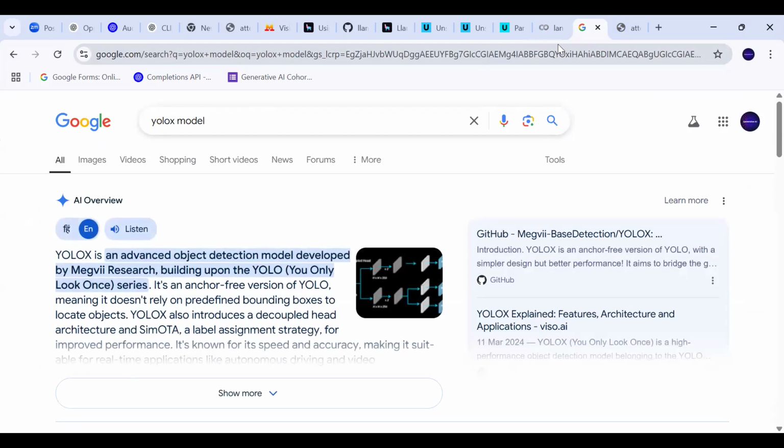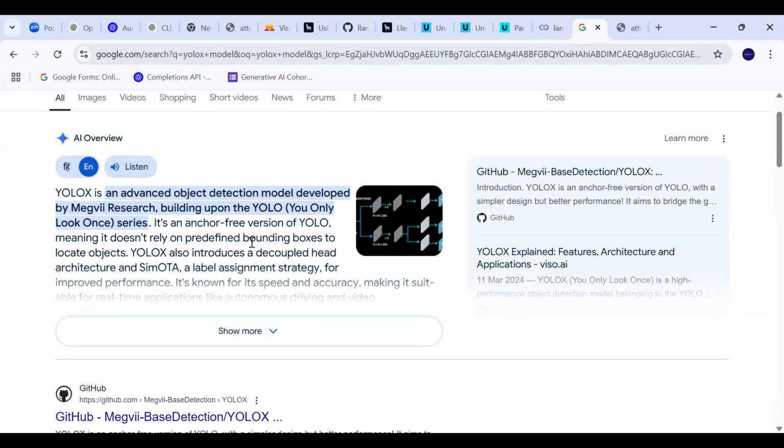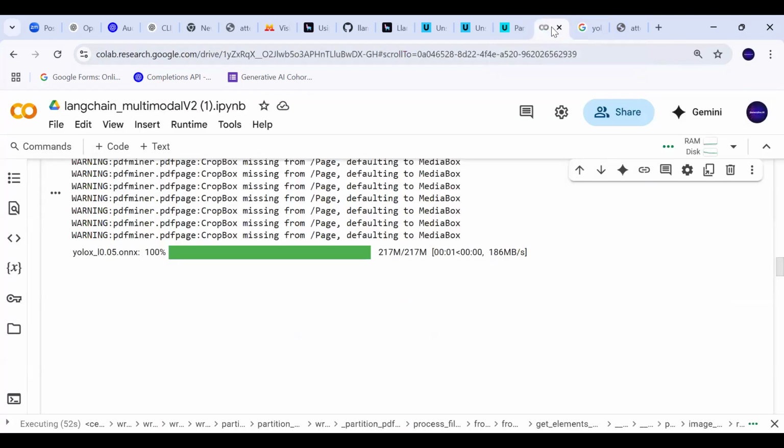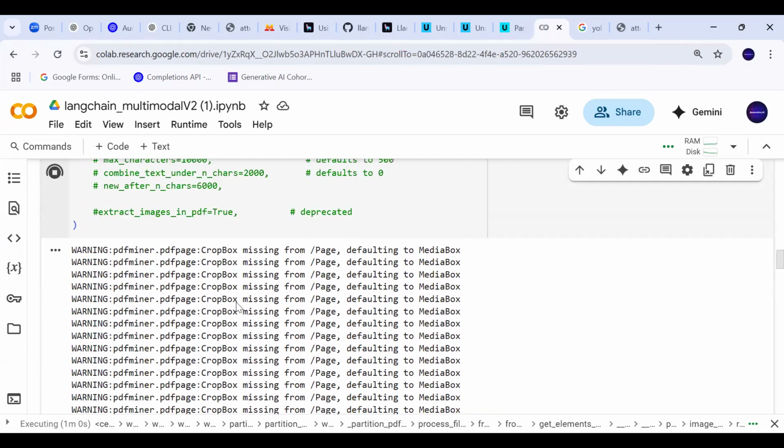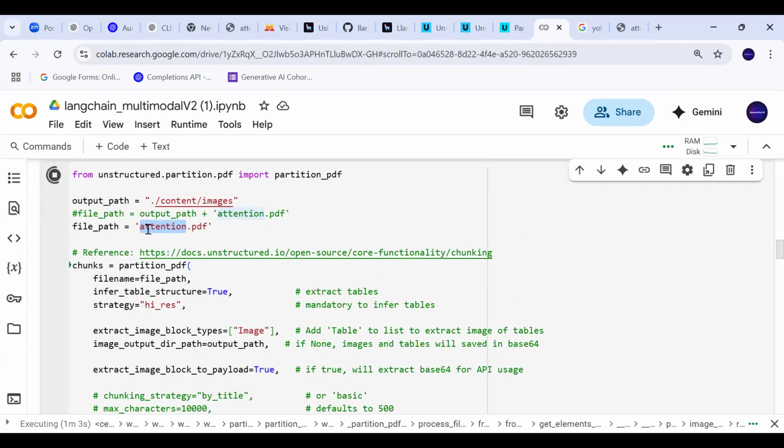YOLO-X is an advanced object detection model developed by McGill Research, building upon YOLO. So these are basically machine learning models which help to analyze images. The unstructured API also uses a couple of models in the backend. It downloaded that model onto the local machine and it's trying to parse my entire PDF.